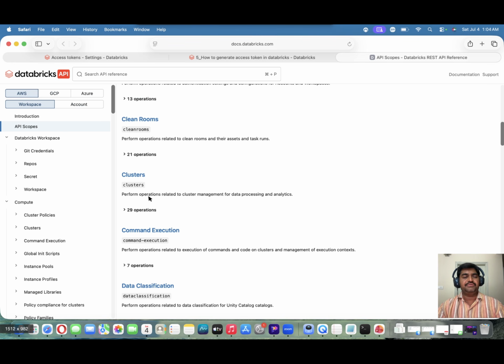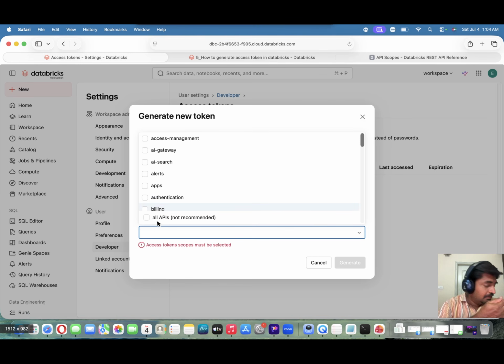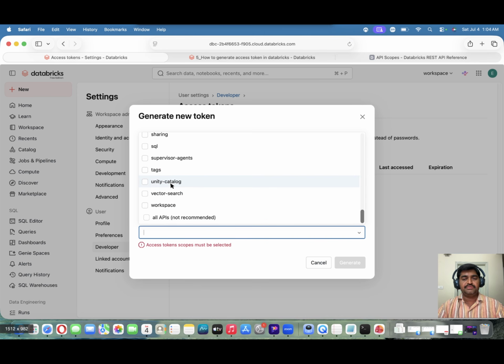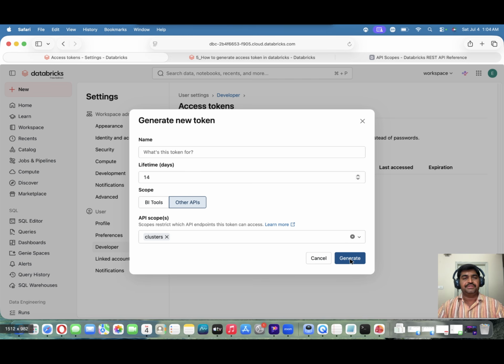Suppose my requirement is only to create clusters, edit configuration, or delete clusters, then I can select clusters here. We have this many options, so there is no need to select all of them. Here they themselves mention that all APIs is not recommended. Since my requirement is only to create clusters, I will select only clusters here, and then I will click on generate.